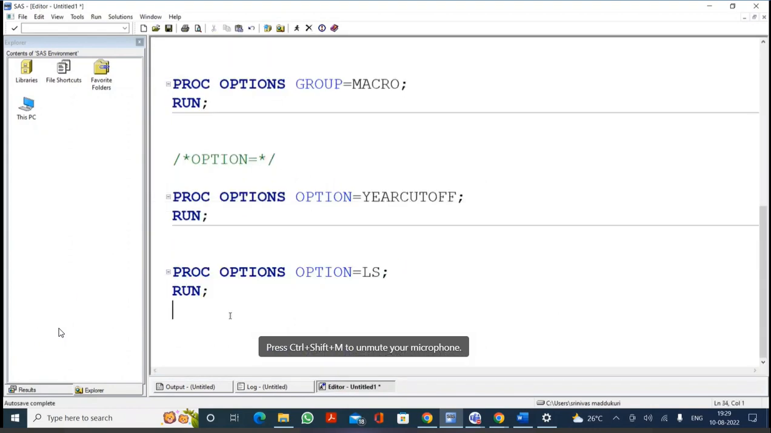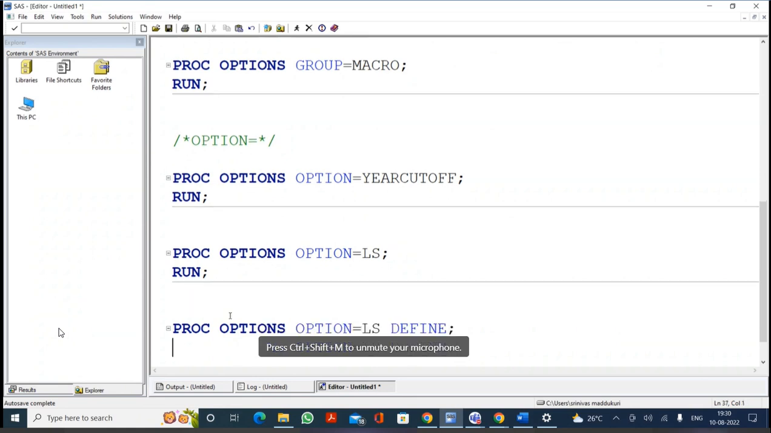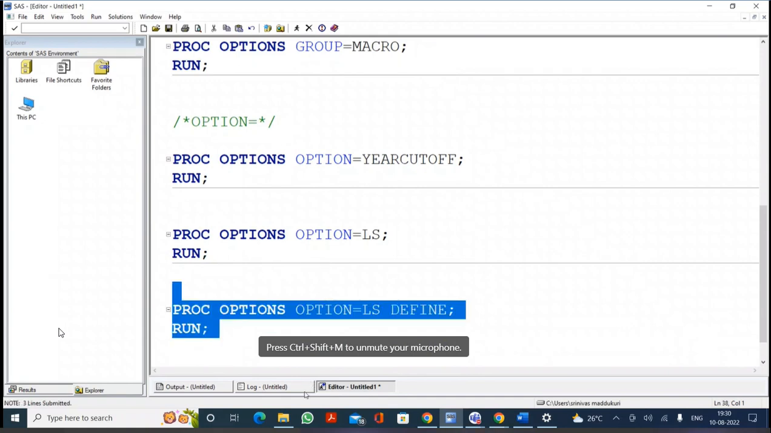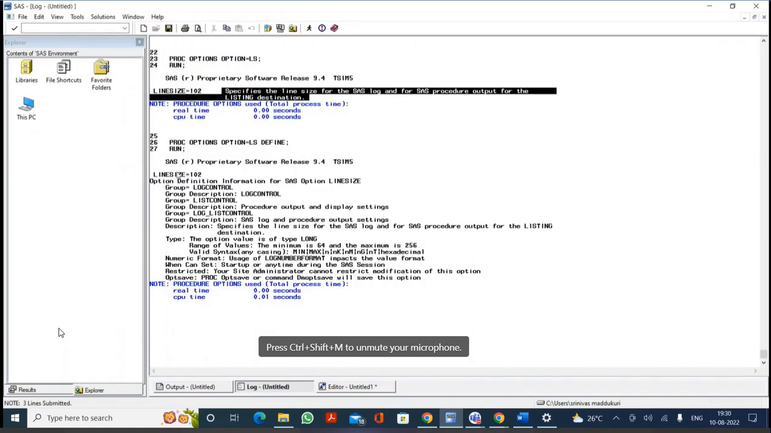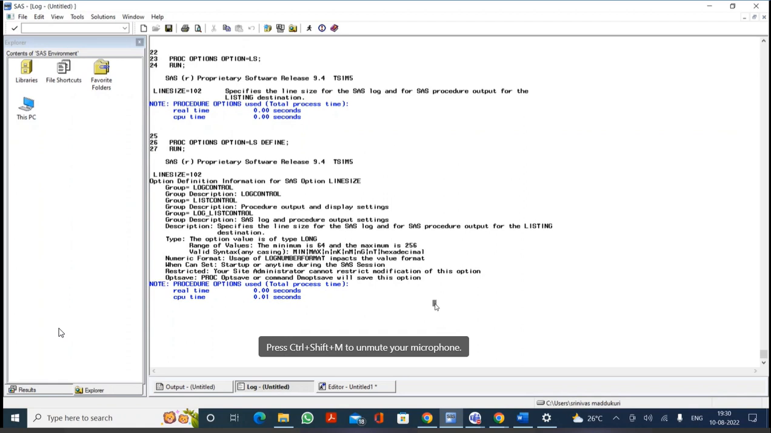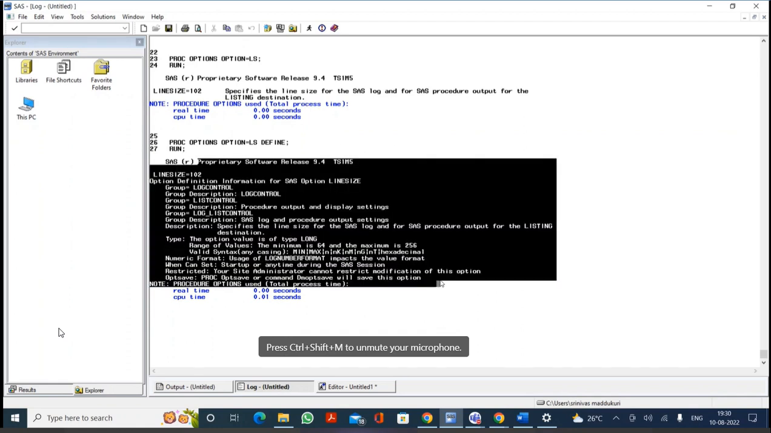Now, if you want to have a detailed information, we should write proc options, option is equal to line size. Now I want to know detailed information, so I'm writing an option called define. Now it is going to give the complete information about the line size option. Can you see this time it is printing this much of information? So if you want to have a detailed information, we should write define.